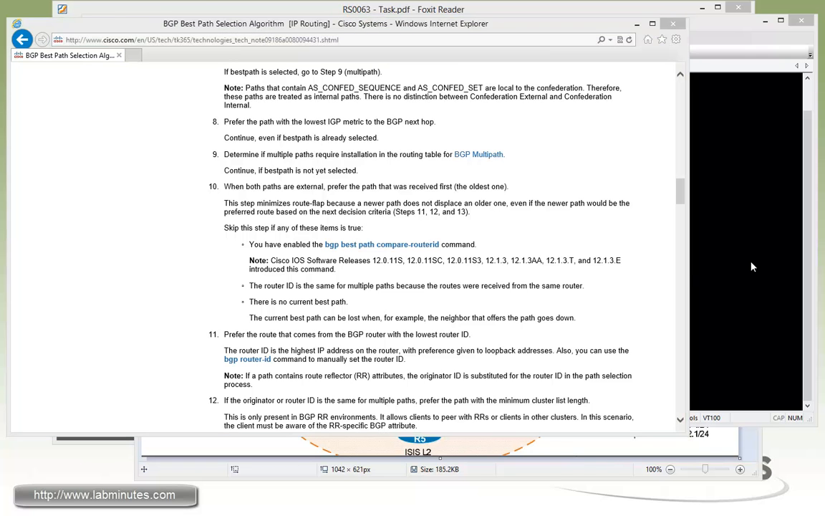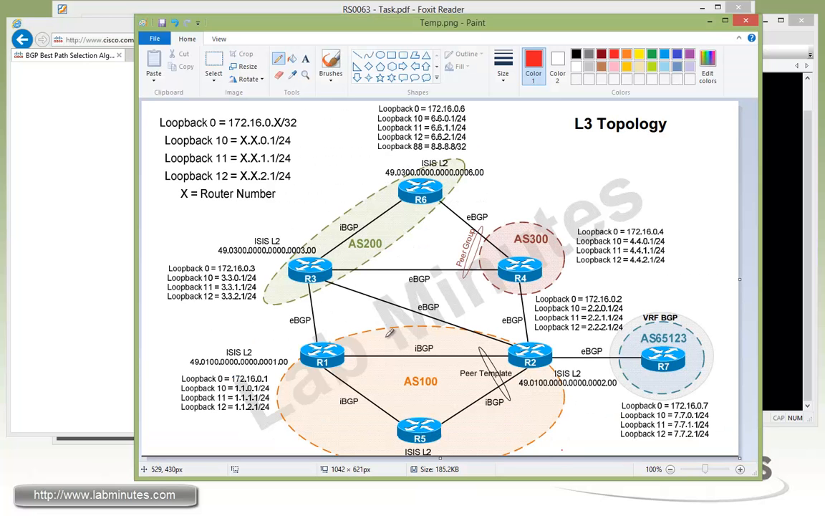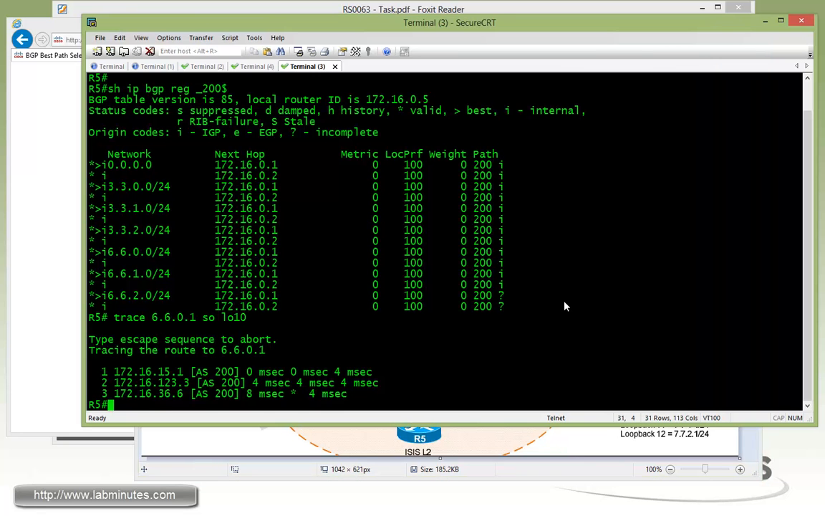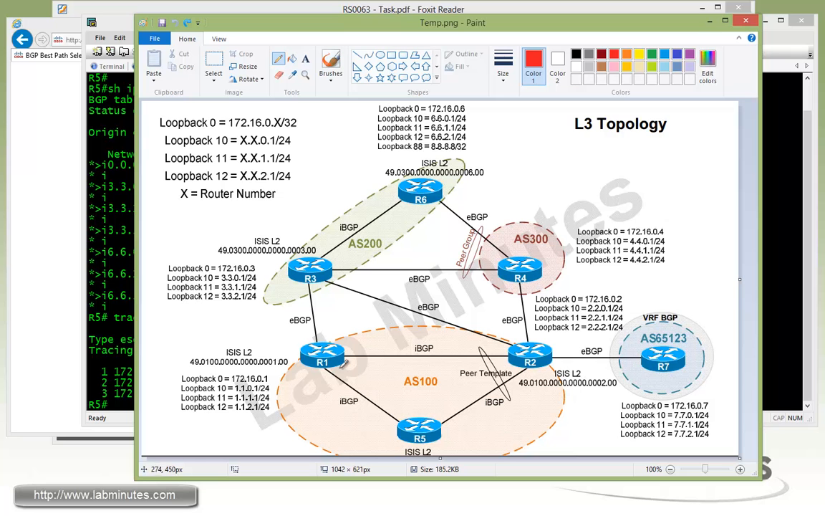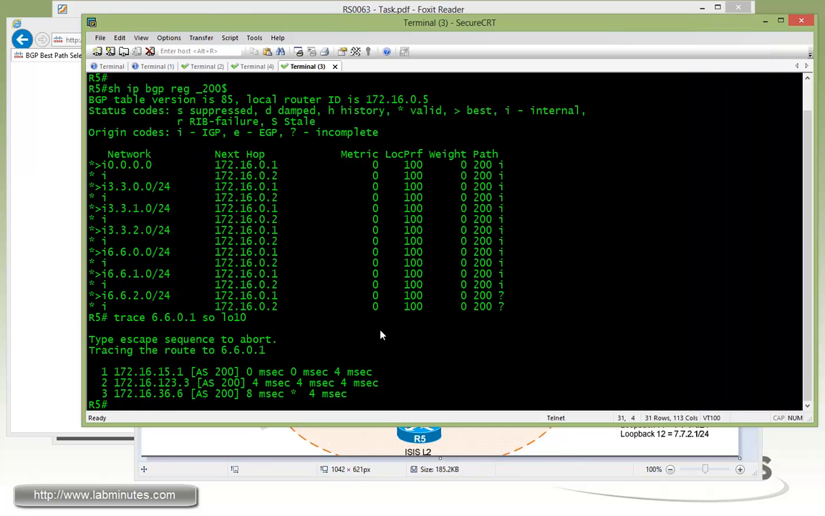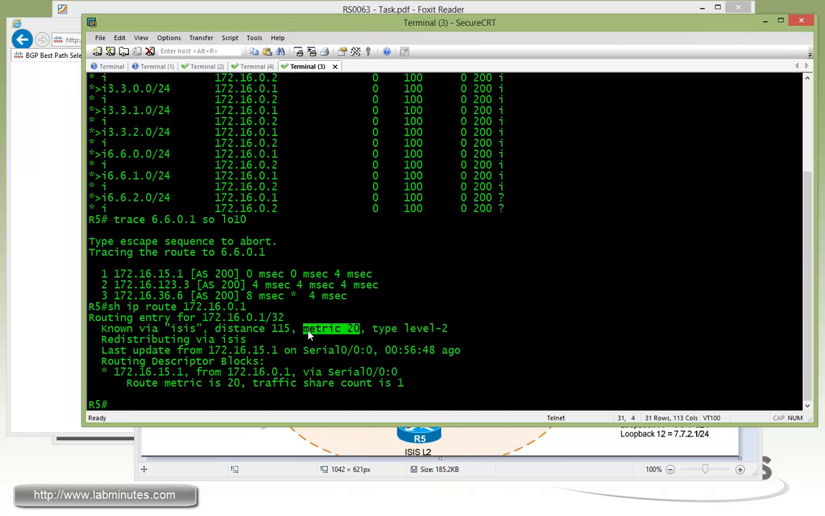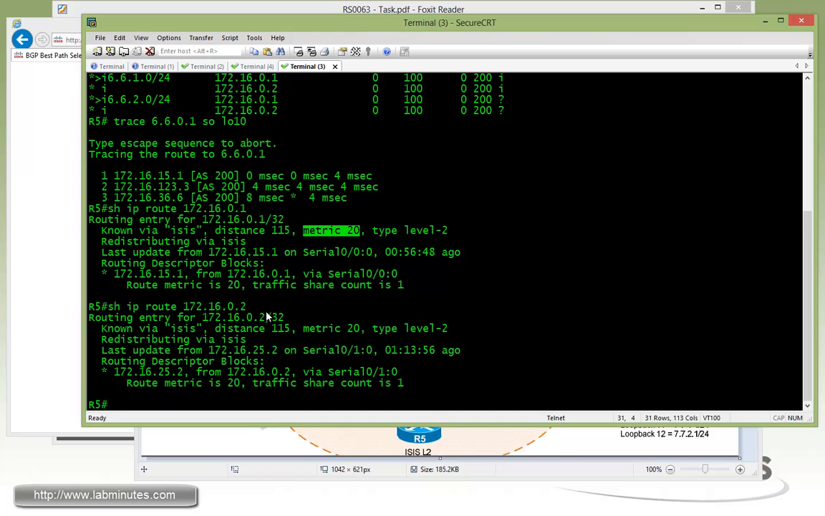Since we are using ISIS for our internal routing within AS100, on R5 the next hops are currently R1 and R2 loopback addresses. If we do show IP route for the R1 loopback, you can see currently it has a metric of 20 to reach the R1 loopback address, the next hop. And if you do the same show command, it's also a metric of 20 to get to R2. So what we can do is increase the ISIS metric facing towards R1 on R5.